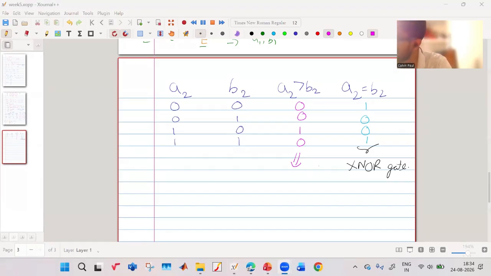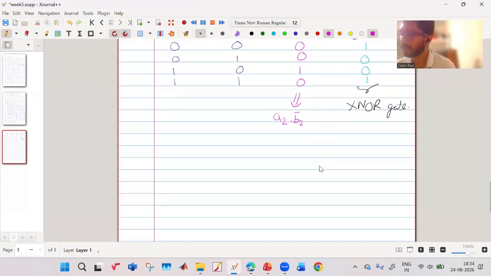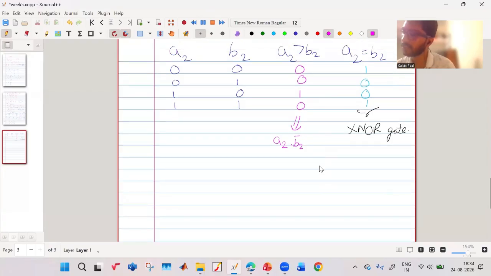Very good, very good. So you have to do A2 into B2 bar. Exactly. Okay, very good. So this is the thing for checking whether A2 is greater than B2 at that bit level, for those set of bits.